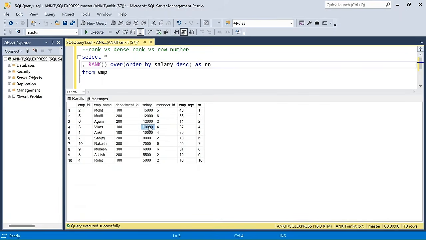So he is the fourth person. Now this guy again, Ankit, has salary 10,000. So both of them are getting 4, right? Next person, Sanjay, is getting 6. Why? Because he's the sixth person. Because the two people have got 4. So this is the sixth person. There are 5 persons before him. So he has got rank 6. So fair enough. And then 7, 8, 9, 10. Right? So this is how the rank function works.